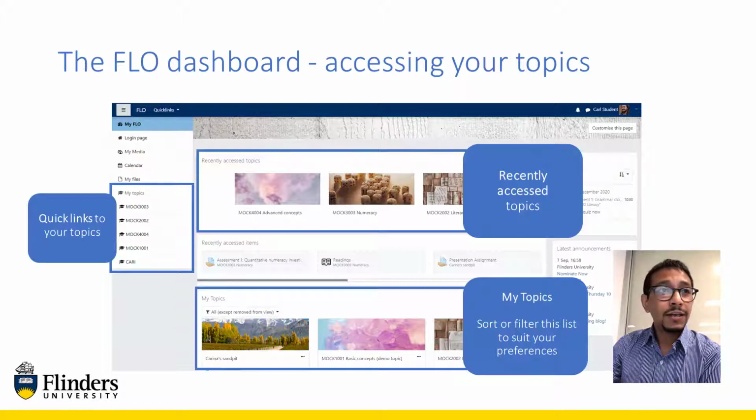After logging in, you will be able to access your FLO dashboard, which will look similar to what you can see on the screen here. Your FLO dashboard contains links to your topics which are displayed in the form of topic cards at the bottom of your screen. You can sort or filter this list to suit your preferences. Recently accessed topics and items will be displayed on top of the My Topics box, providing you with easy access to recently accessed content on FLO. Please note, you can also access your topics from the Quick Links menu located on the left-hand side of the dashboard.